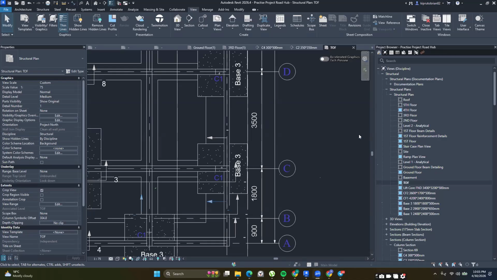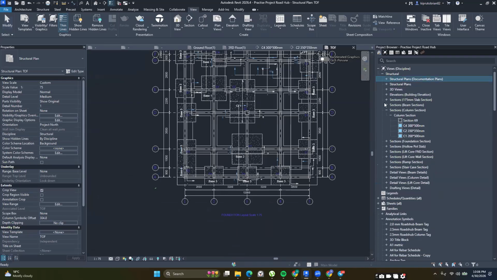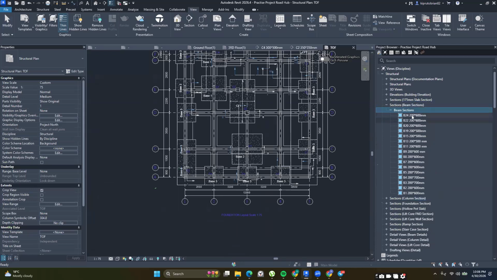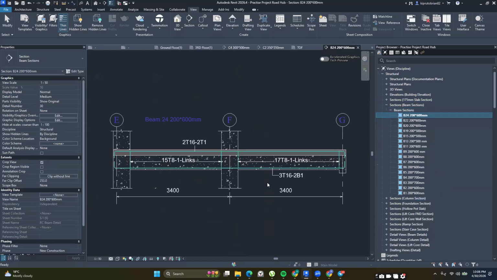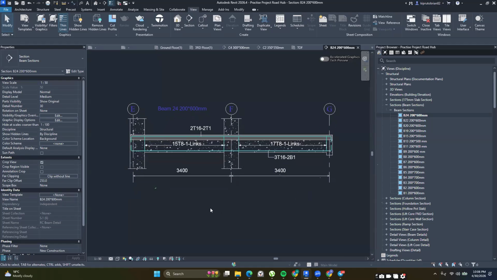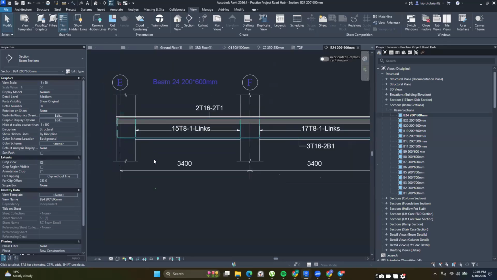So I'll just proceed and do another quick one for the beams. Now that you understand what view templates are, I'll open up one of the beam sections that we have over here. I'll go to beam sections, and then I'll open up one. And this is what we have. Once we come to the beam sections, what do I want to see? I don't want to see this hatching for my beams.